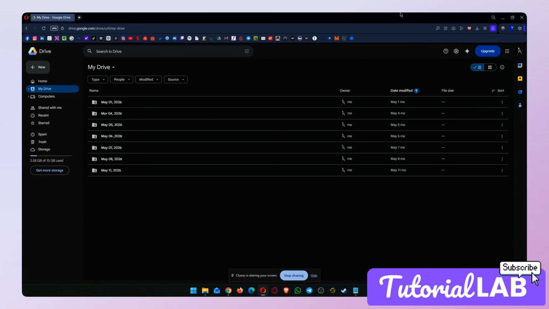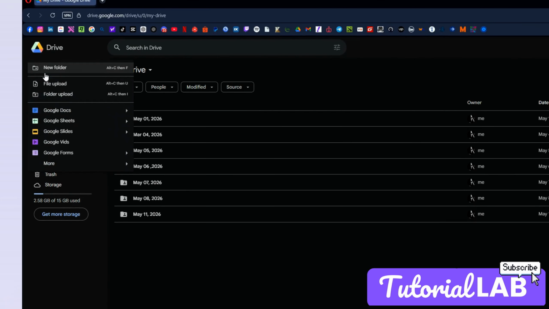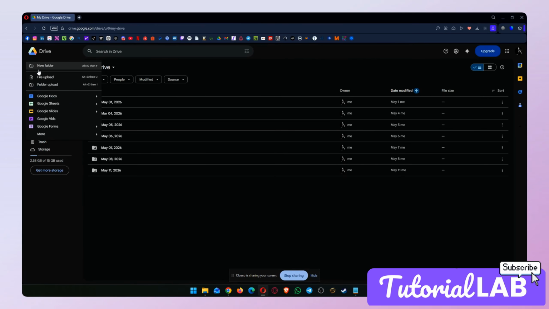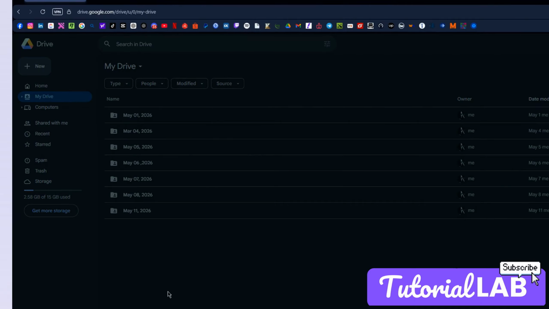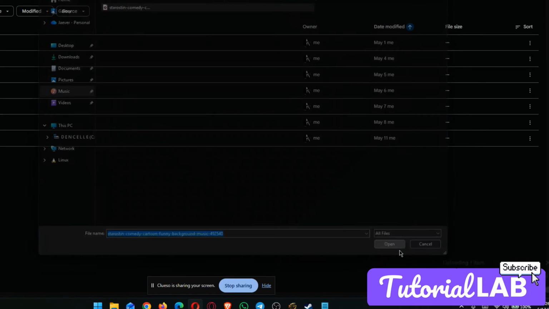To play audio on Google Drive, we first need to upload the file. To do that, we start by clicking the New button in the upper left corner. This is where we import files from our desktop into Google Drive. Then, we select the file by clicking File Upload, choose Show All Files, and find the audio files we want to upload to Google Drive. Once we have selected the file, we simply click Open.